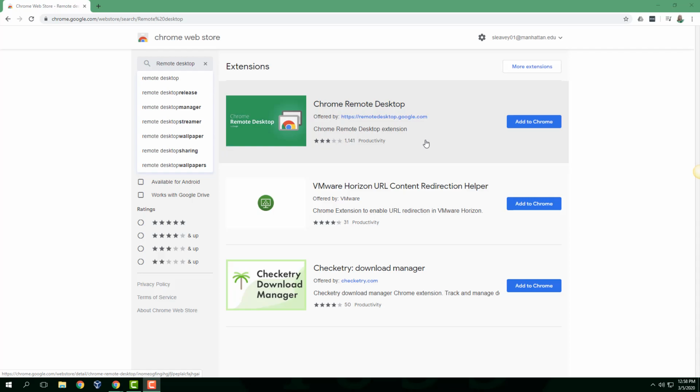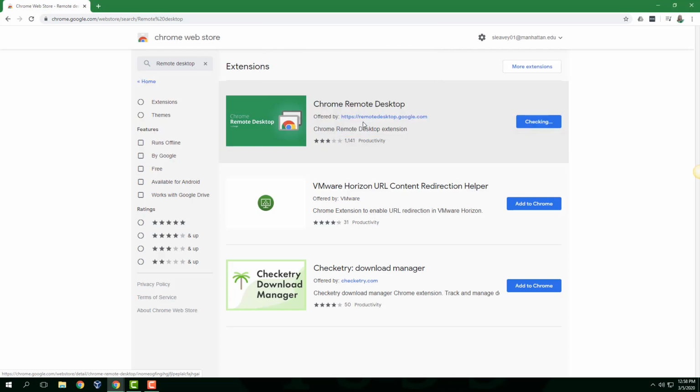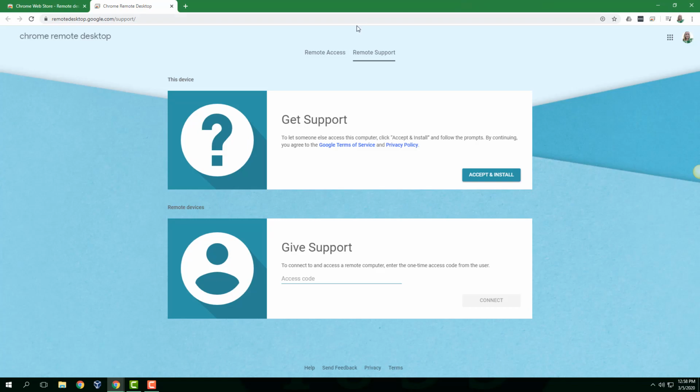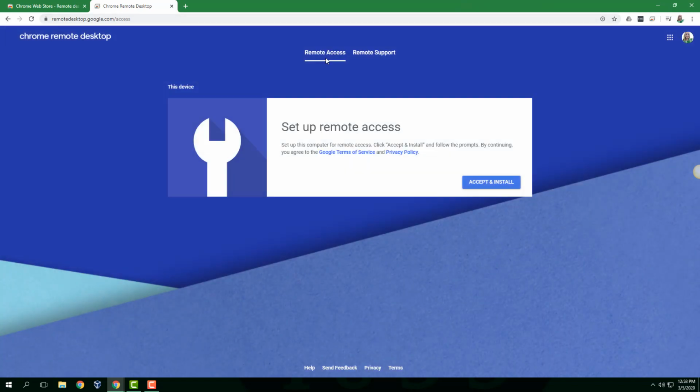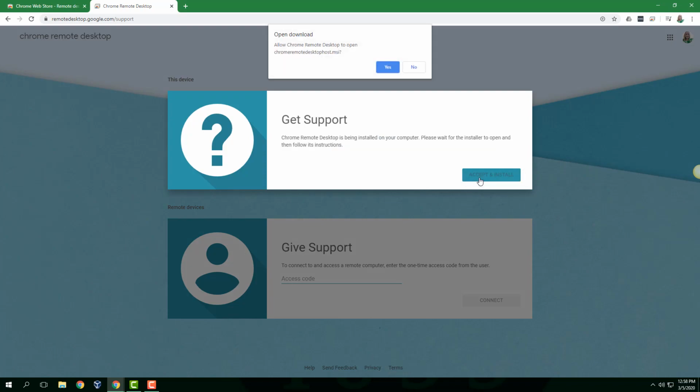You're going to select the option at the top, Chrome Remote Desktop, select Add to Chrome, Add Extension, and then you're going to select the icon here. And it might automatically take you to remote access, but you need to make sure you're in remote support. And in the Get Support box, you're going to select Accept and Install.